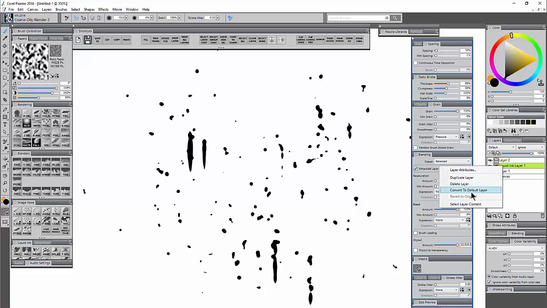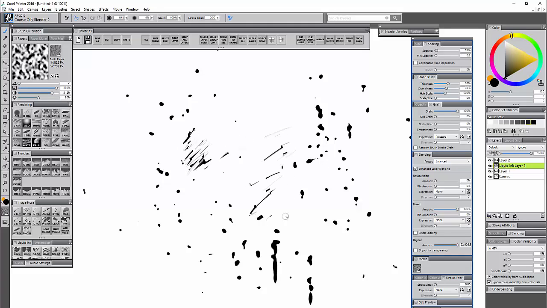If I want to actually blend that liquid ink layer, what I need to do is right click on that layer and choose Convert to Default Layer. It's no longer wet liquid ink, so it's not going to interact with the liquid ink brushes, but now you could blend it if you wanted to. So maybe a good analogy for this would be drying the liquid ink so it's no longer wet, and that's what happens when you convert to a default layer.